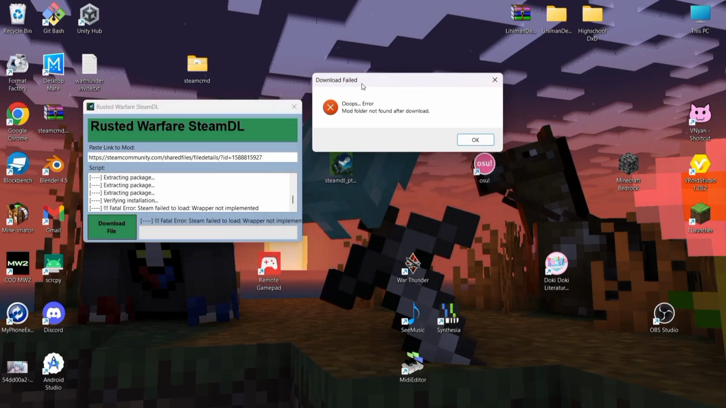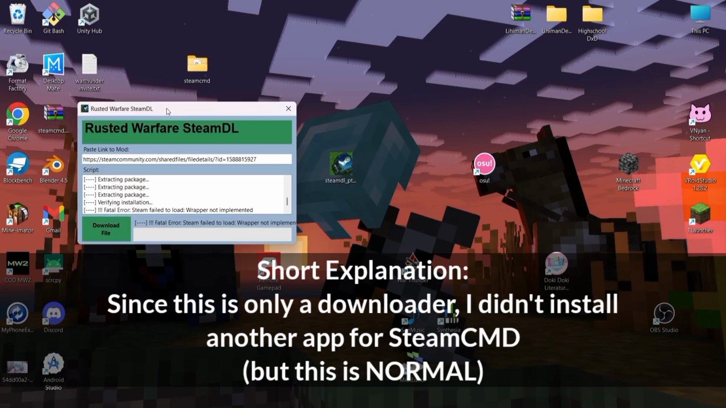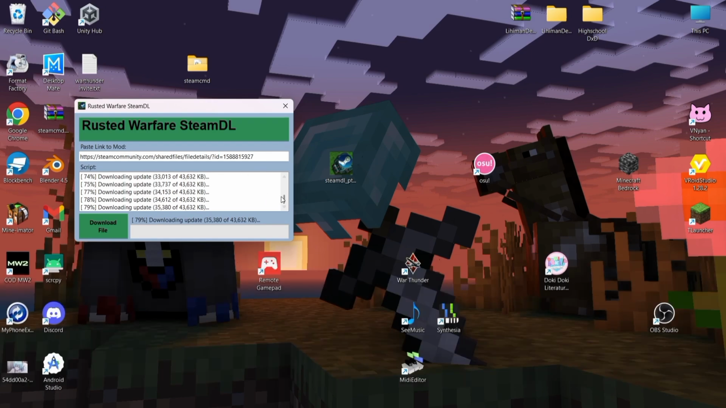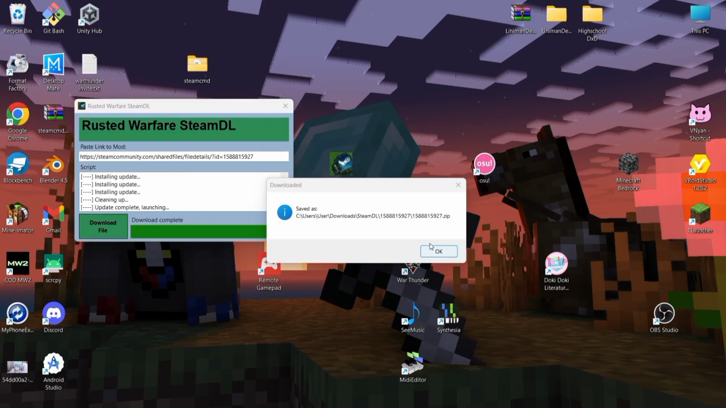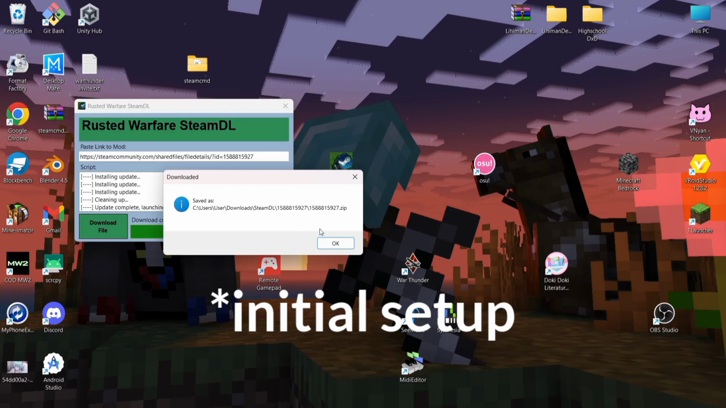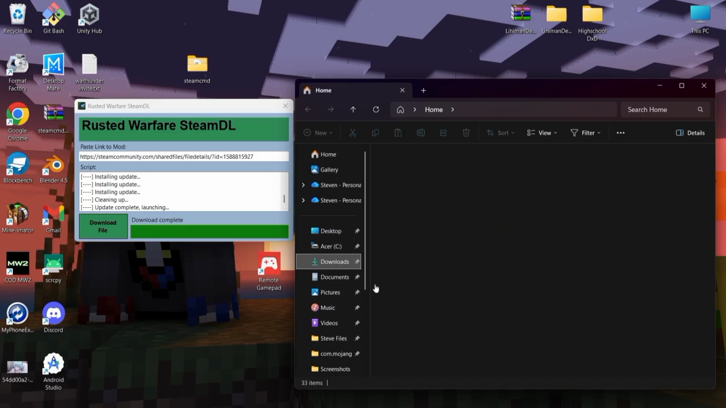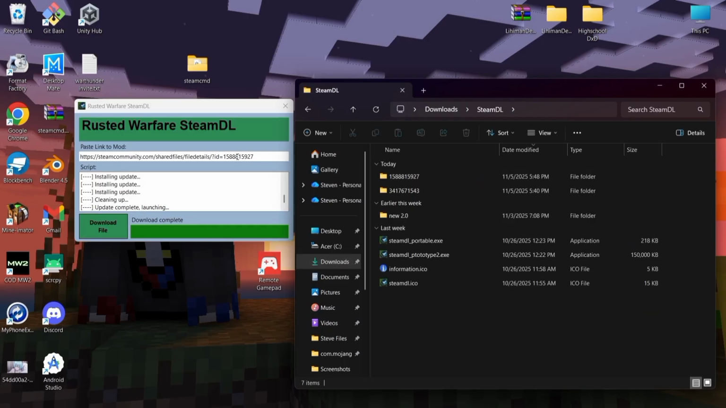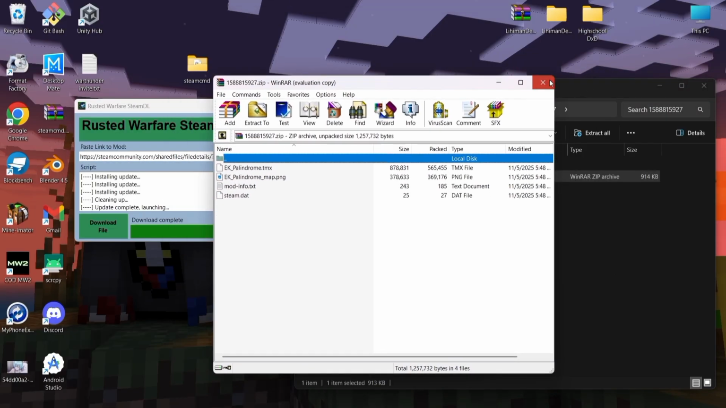Okay, so you will normally see this error pop up here, but it's fully set up. SteamCMD just requires another app to be opened, but I don't install that because it is not necessary to download. We will just wait here. There we go. So after the setup, it would also download the mod that you'd like. Just go in your downloads folder, SteamDL, then remember the Steam ID, and yeah, this is the file.